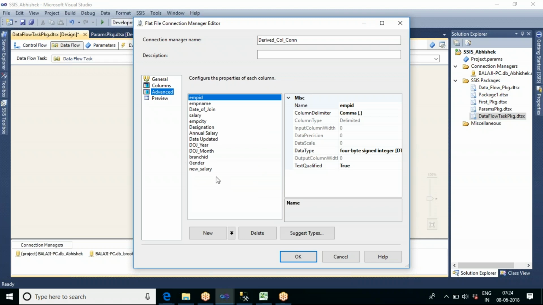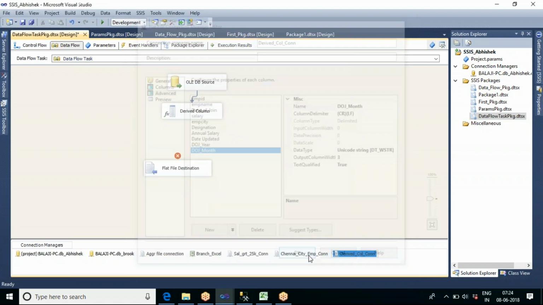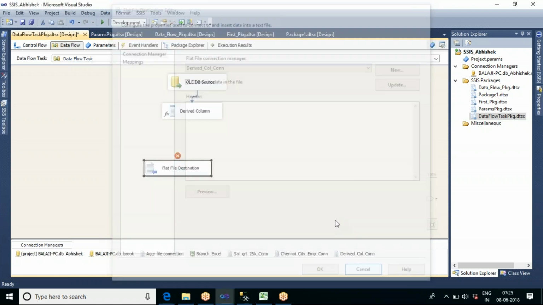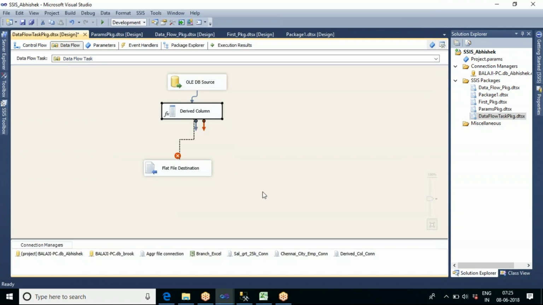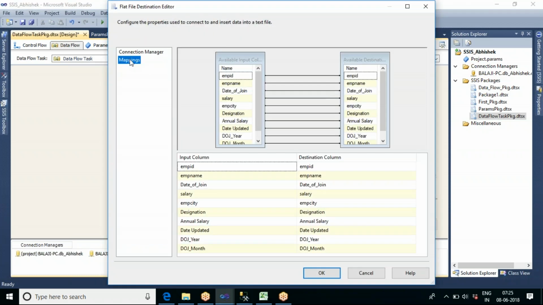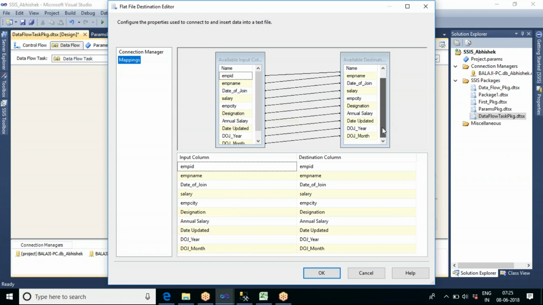So we have this. We have deleted the unwanted branch ID, gender also we have deleted, new salary also we have deleted. So you can go and delete it from the destination as well. Now let us go and push this. Now it will go to the mappings. So whatever the columns coming from here, you are going to put up here.